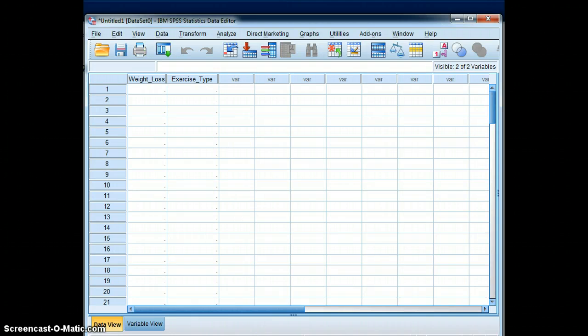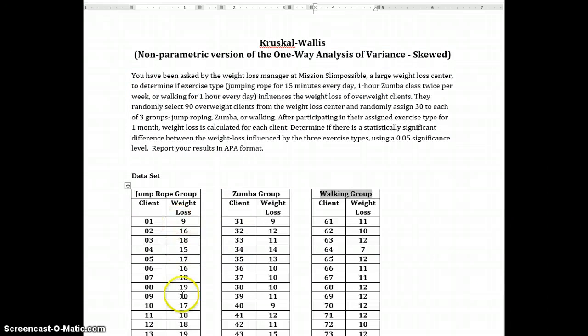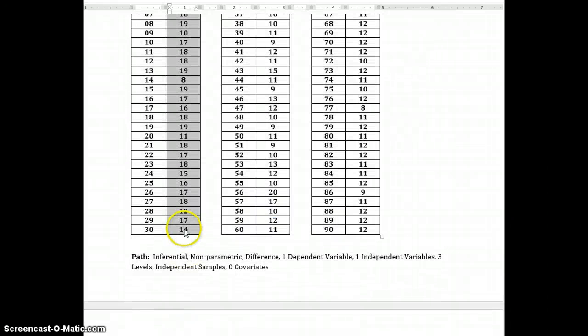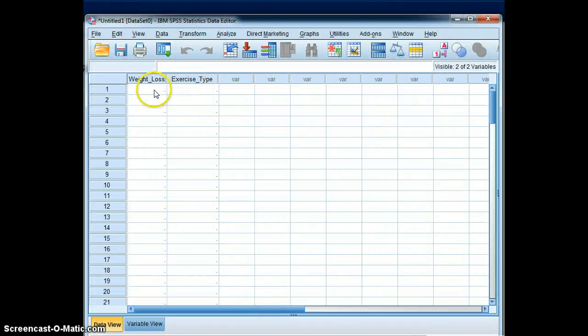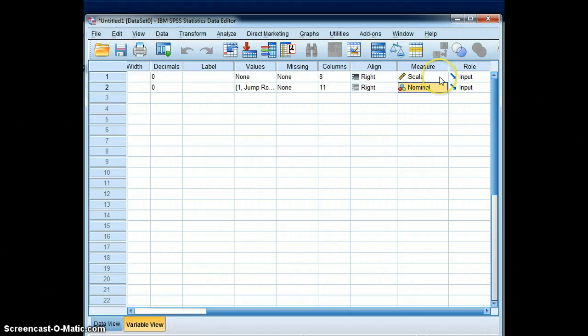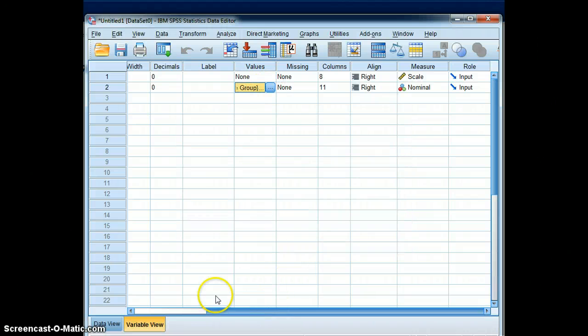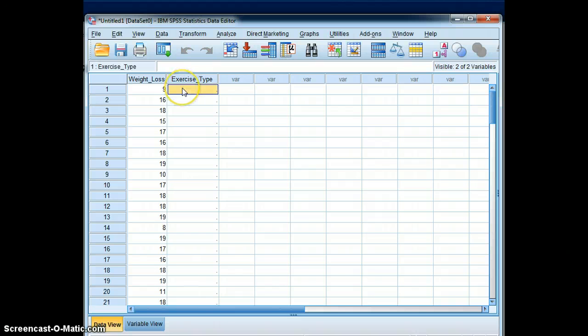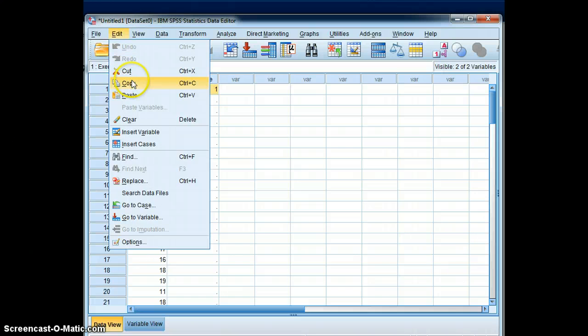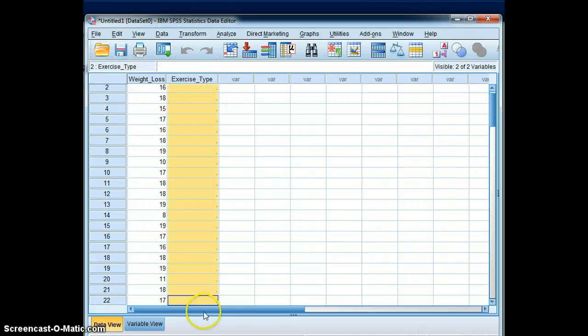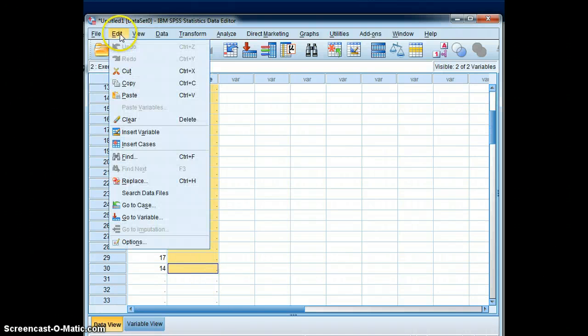Let's begin with weight loss for the jump rope group. We will copy that and paste. And then the exercise type, which is coded, the first group is coded as a 1, the jump rope group. We will code that as 1. Type a 1, copy, highlight, and paste.